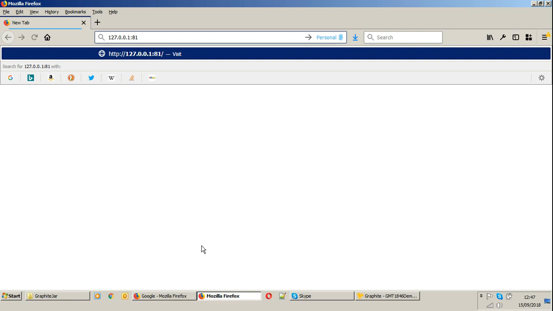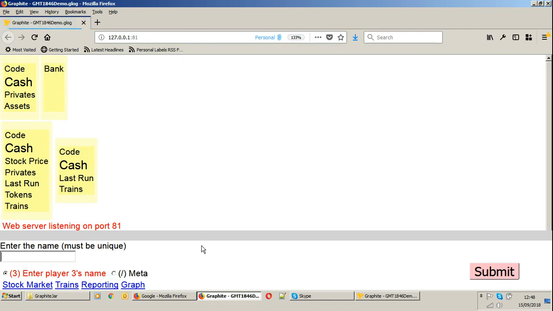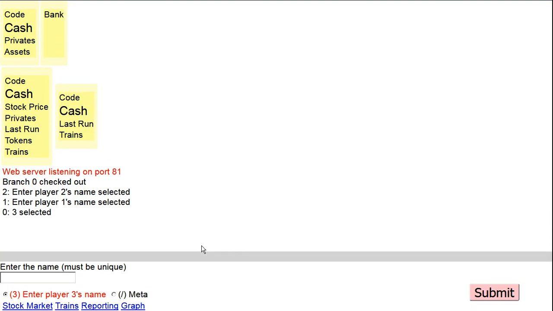We can type in 127.0.0.1, which is always this computer, and then :87, which is the port number that we were told about by the application. So we'll go to that. Let's make this full screen. Now we can continue. Player 3 is Carol. No, player 3 is Carlos.